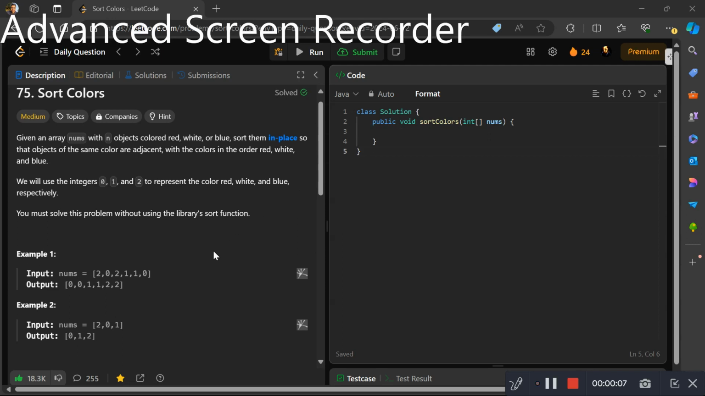Today we will solve a very famous LeetCode problem, that is Sort Colors. In this problem we have been given an array of integers 0, 1 and 2. 0 represents the color red, 1 represents the color white and 2 represents the color blue. We have to sort the colors where 0 will be kept first, followed by 1 and then 2, and we need to do this in place. That means we cannot use any extra space, and also we cannot use any library sort function.